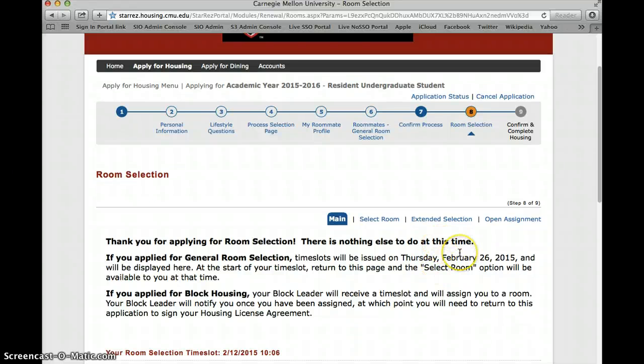During the regular time slots of February 27th and March 2nd and 3rd, residents will only see the Select Room and Open Assignments options. On March 4th and 5th, the Extended Selection link will become available. During general room selection, you must completely fill a room in order to select it. During extended selection, you do not have to fill a room, meaning a student can select by themselves, can select a triple room, even if they're the only person currently being assigned to that space. Once you're ready to browse available rooms, click the link Select Room.